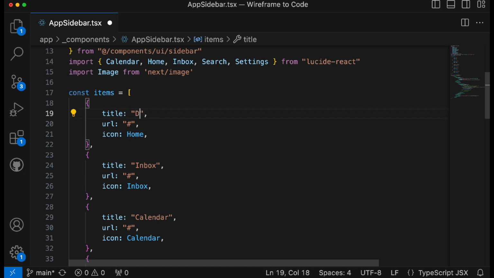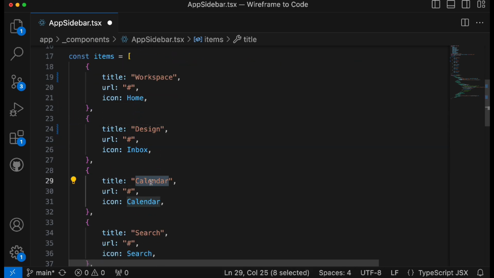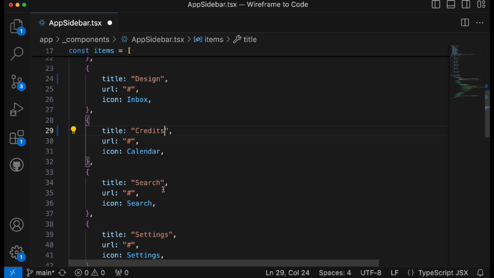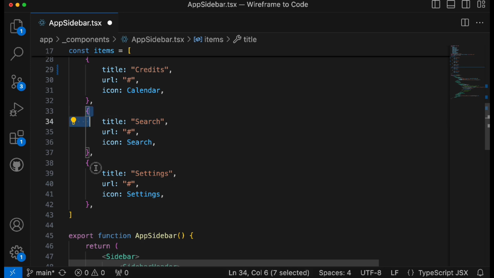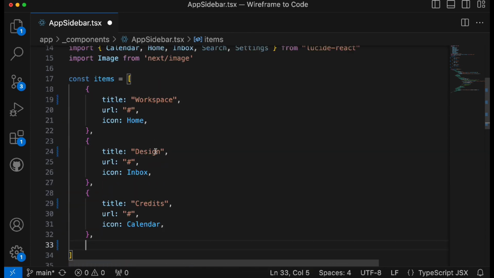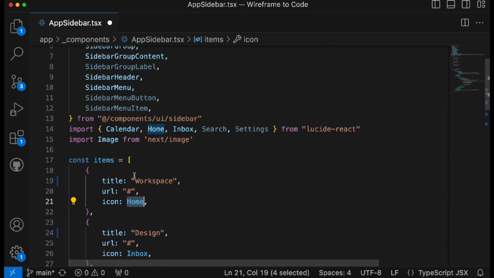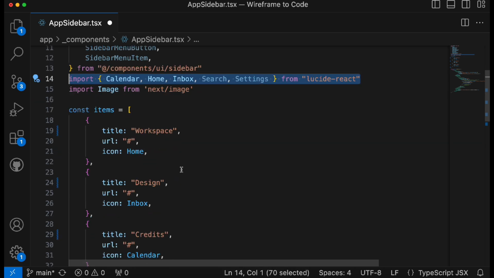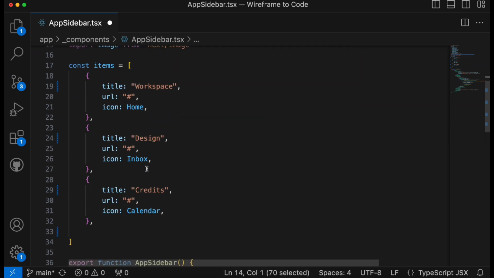Now first I will update this title to, let's say, Workspace. Then here we'll say Design, and here we'll say Credits. If you want to add any more options, you can just add them here. I will just remove this option. And all the icons are provided with the help of Lucide React. Okay, so anytime you can update this.